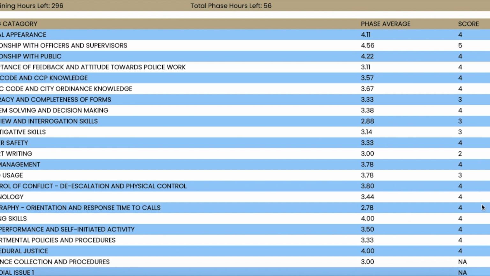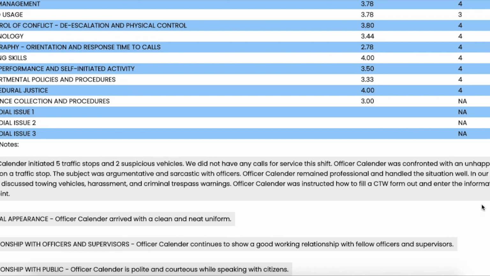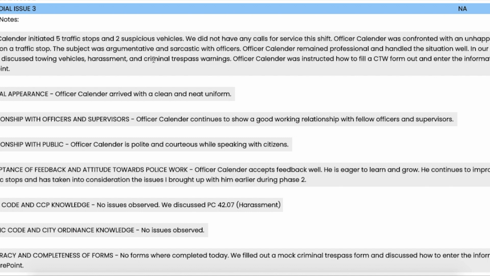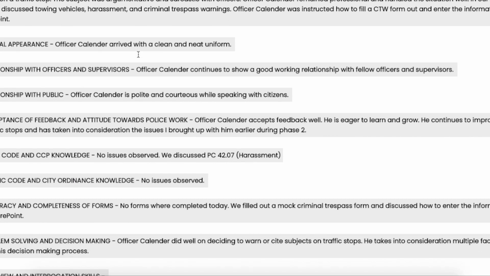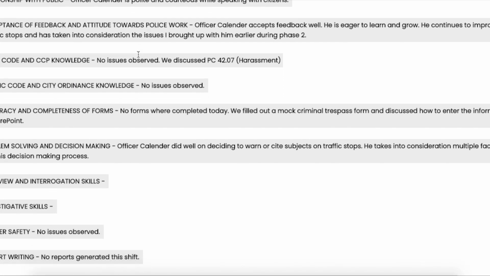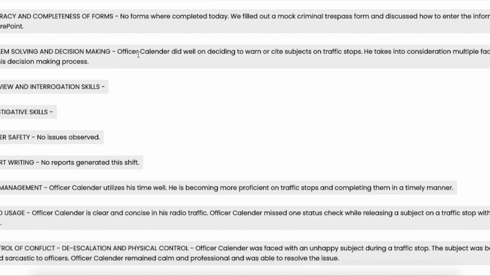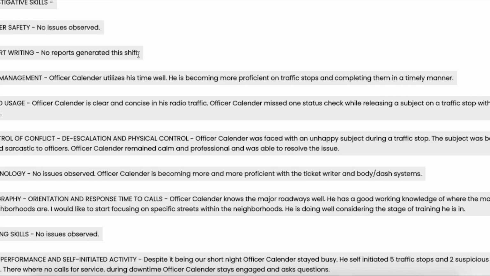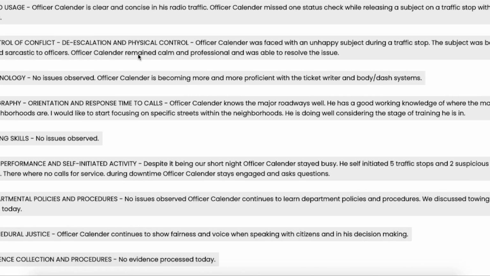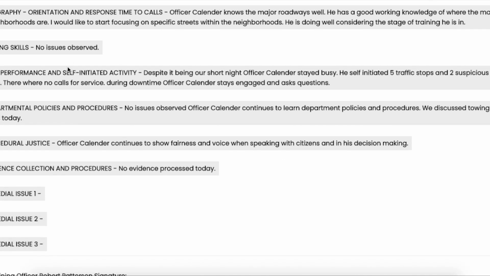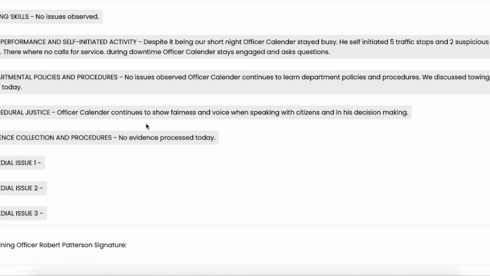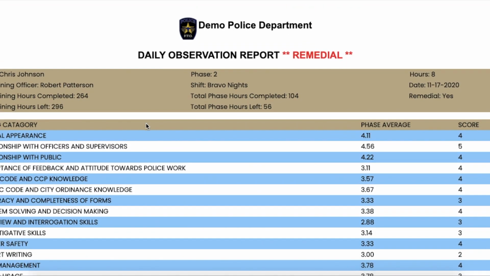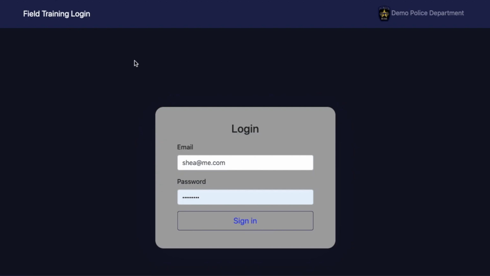So the DORs are designed to give you all the information about where they are in their training. Still has all the training hours, it has all their scores, and it has all the notes that we're going to soon find out how to enter into a daily observation report to be saved and later printed and have that information on file. Some agencies want to just keep the information on the system and refer back to it there if they need to, but I do recommend printing the DORs and keeping those in their training file or personnel file in case there's ever an open records request.